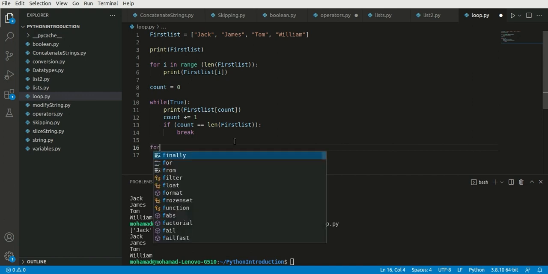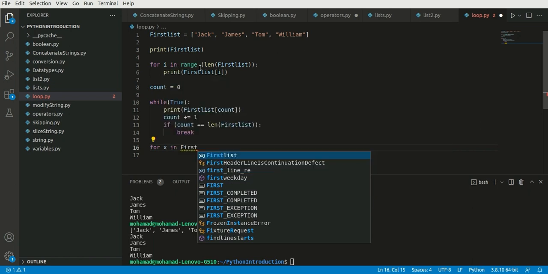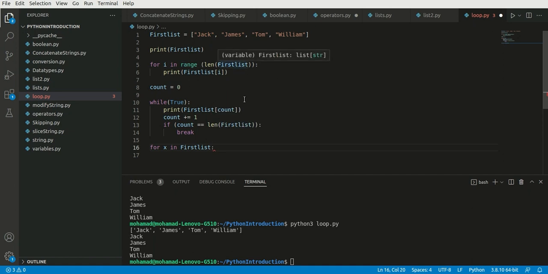One of them is using a for loop again: for x in first list. So instead of writing in range of the length of the first list, which makes things much more complicated, we can write for x in first list, and here Python understands that we're talking about the first list and we want to loop through this list. Here, instead of writing the range of length of first list.